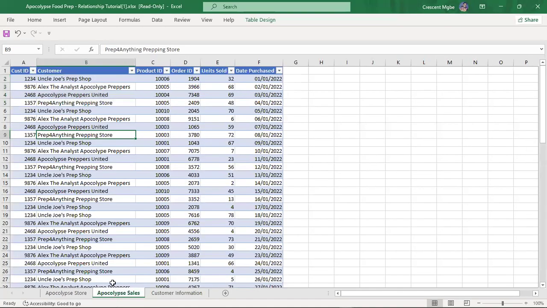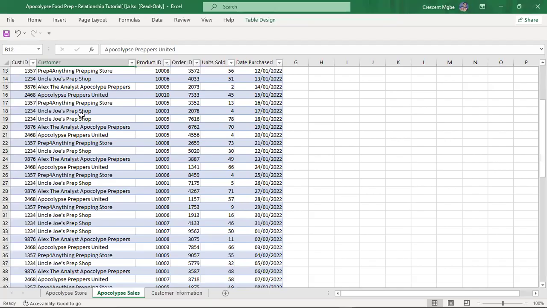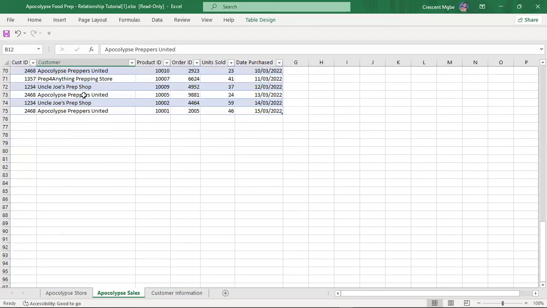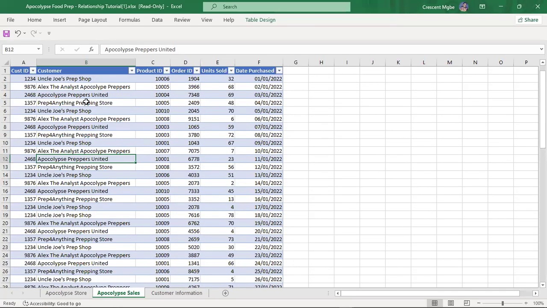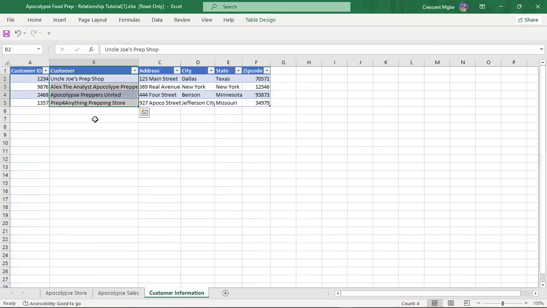But if you come to the sales table, you can see that they are making so many sales. But if you look deeper, you are going to see that they are just those 4 stores representing them. You can see Uncle Joe, Alex, Apocalypse, Prep, Uncle Joe again, Alex. So these people keep coming back to buy again and again. Do you understand?